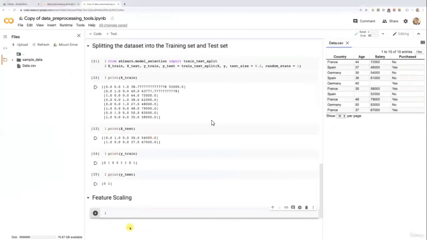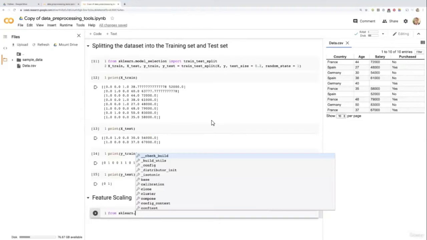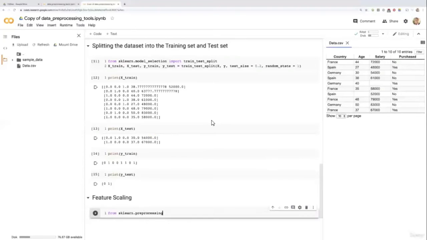Let's start by importing this class, which we have to take first from scikit-learn, sklearn, and then from it we get access to the preprocessing module that contains the StandardScaler class. We're ready to import what we want, which is the StandardScaler class.